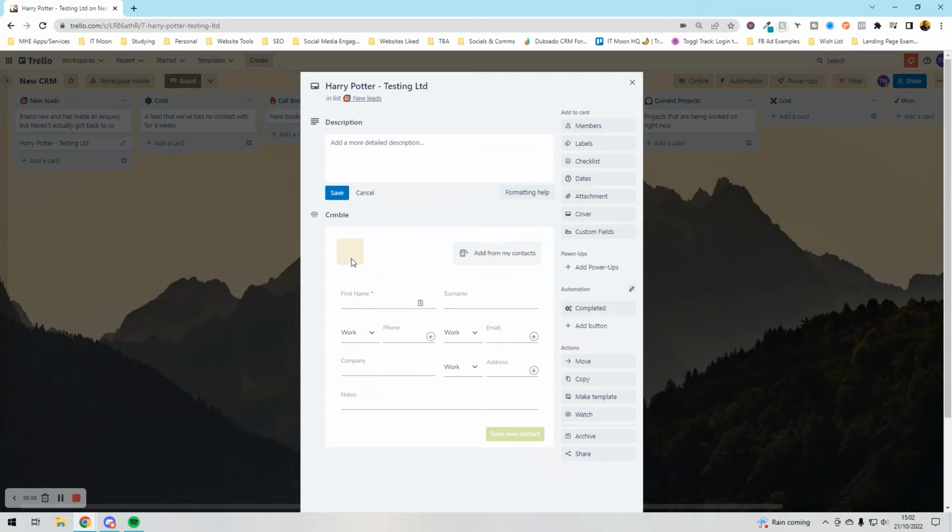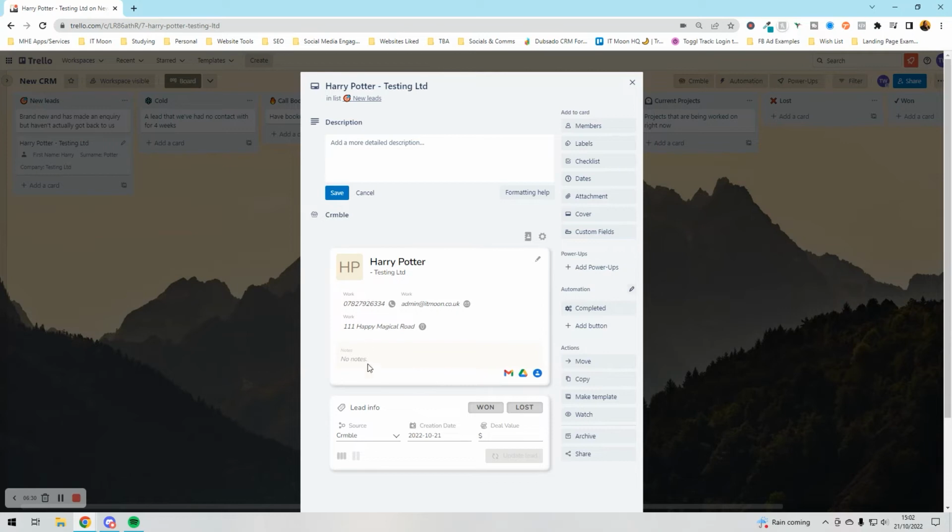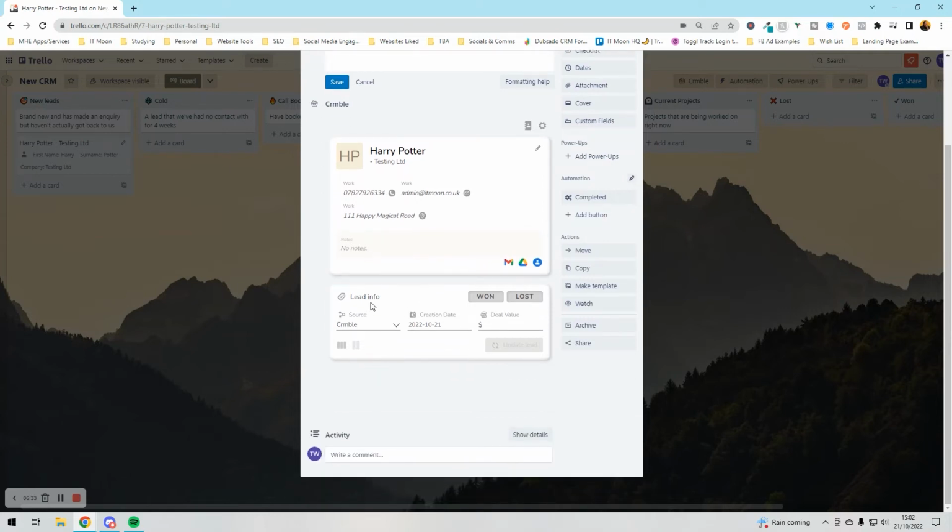So I can add someone from my contacts. So now you can see the fields that are appearing here are the contact fields. So if I put Harry Potter, just going to put my own number in there. We're going to put my own email in. Testing Limited, 111 Happy Magical Road. There we go. And I'm going to press save new contact. So now we can see we've got this contact here. Now you can see we've also got this other box, lead info. So that's the difference between the fields.